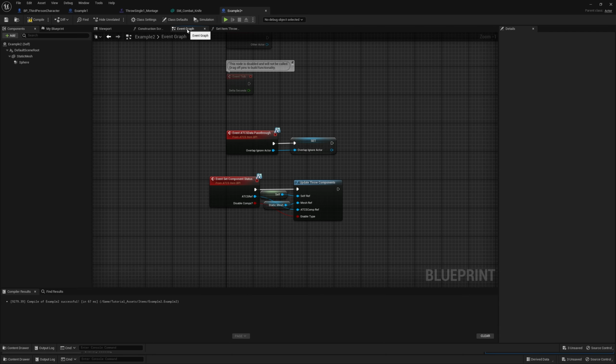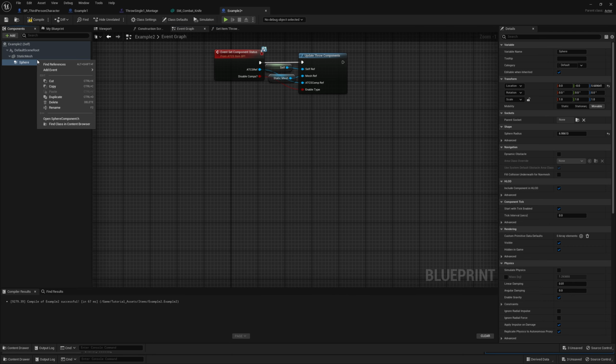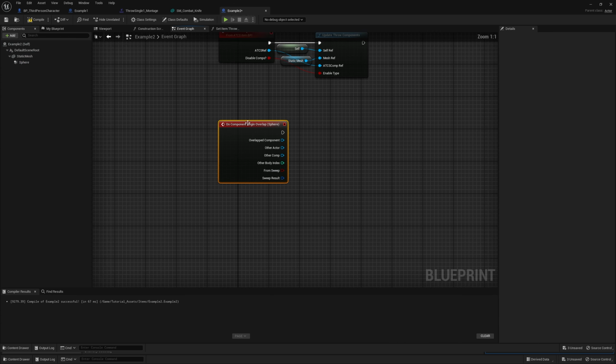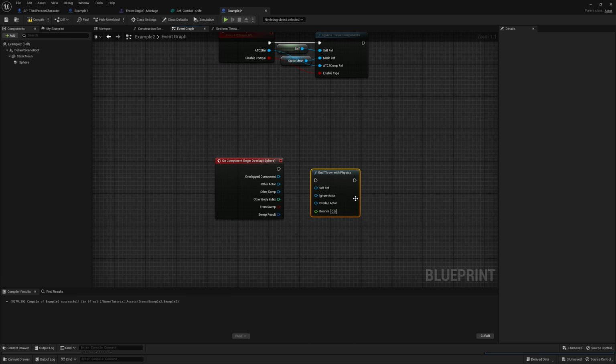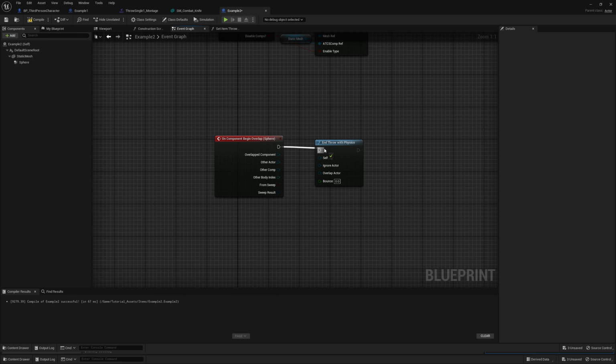Now, the other thing we need to do is go back to the event graph, and we're going to right-click on the sphere, add event, and we're going to do the on component begin overlap event, and then right-click next to it, and we're going to type in end throw with physics. You can see this one right here. Now, this event's a lot more simplistic, as a lot of the stuff that is influencing this physics simulation, Unreal Engine has already provided you.